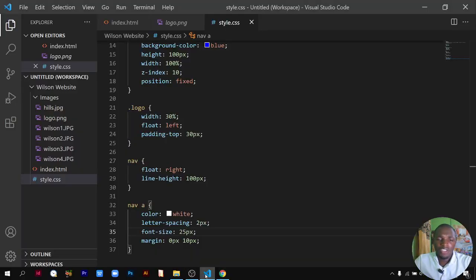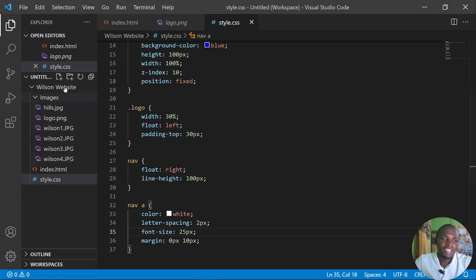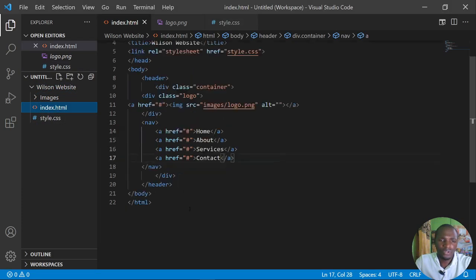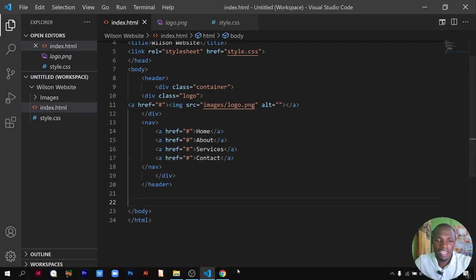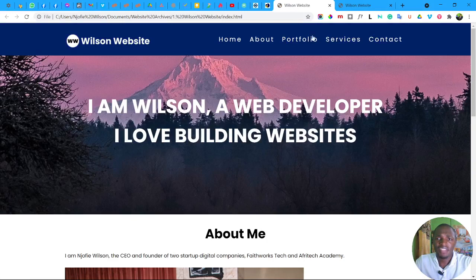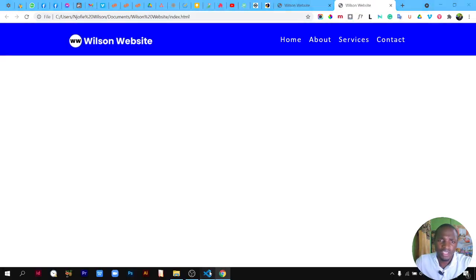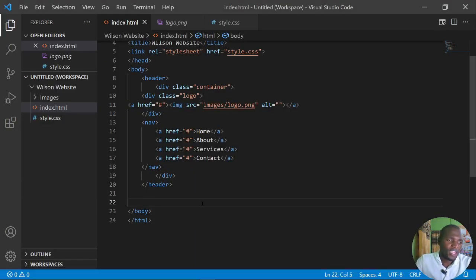Okay, now that we have gotten our navigation, the next thing, let's go back to our HTML. After the header, the next thing that we are going to do is for us to go to now this banner area that we have on this side like this. We want to put that area. So to put that area, here is how we do it. We will use a div tag.